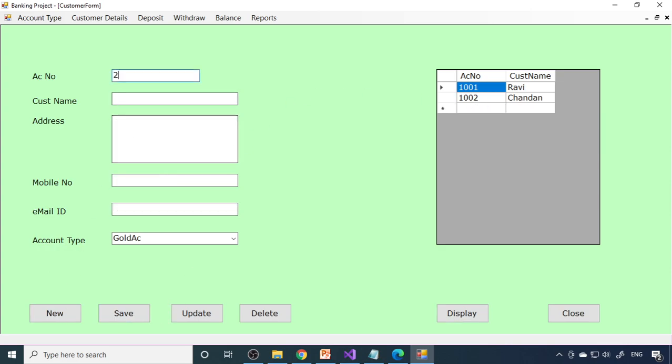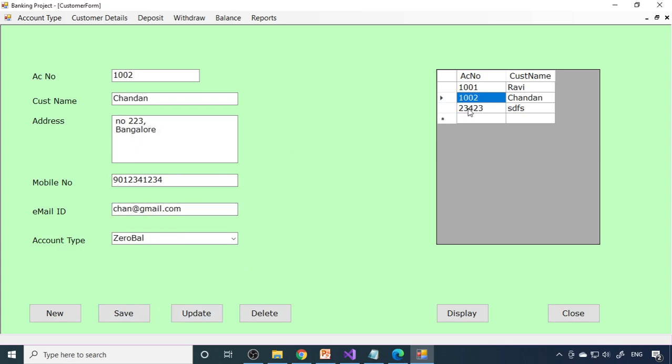Again click new. Enter some dummy data. So save. Display. Right. Now you can modify this. So add that number. Then click update. So now you can check it's updated. Okay. So it's changing. Means that it's working fine.